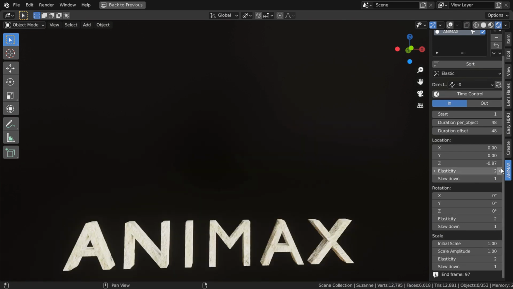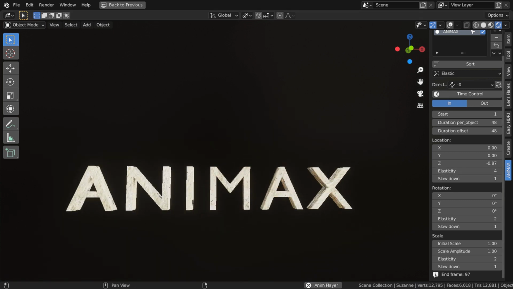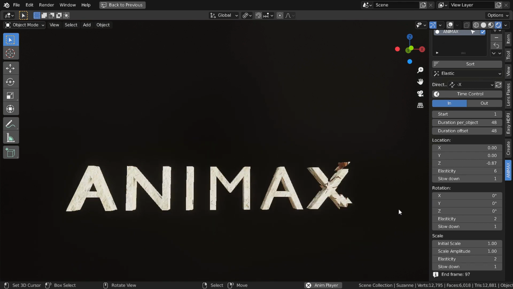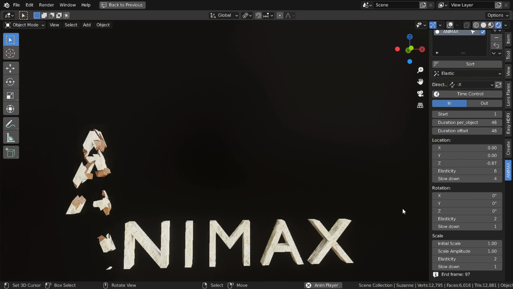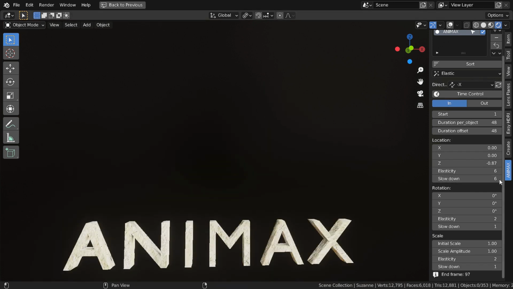We can change the degree of elasticity. And we can make the animation slow down quickly. These parameters work the same in both the rotation and the scale.